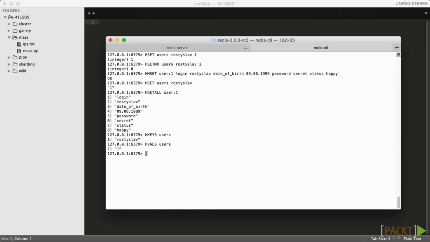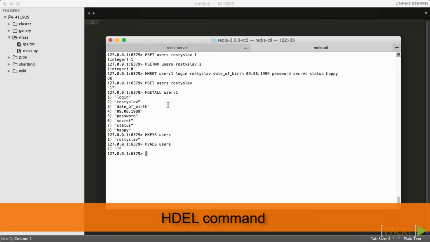As you can see, the result is Rostislav and 1 as expected. The last thing to learn about hashes is how to delete key-value pairs. You can of course delete the whole hash table with the del command from the previous section. However, if you want to delete one or more key-value pairs, use the hdel command that also specifies the key that represents the hash table and the list of keys to delete from that hash table.